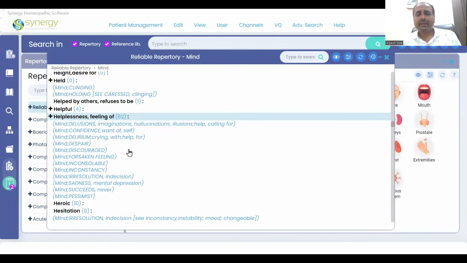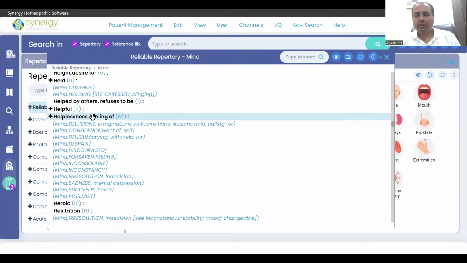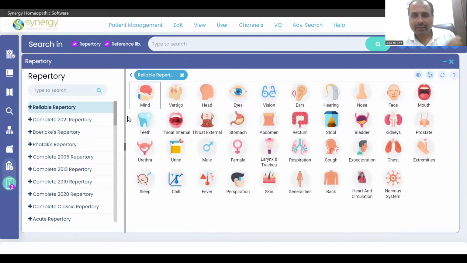Now, you can see that there are many cross references and you want to go back to the main page. So you can click on the left arrow on your keyboard, which takes you one step back when you are in the repertory window. So you can see that if I click the left arrow on my keyboard, it takes me back.